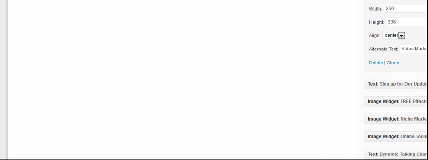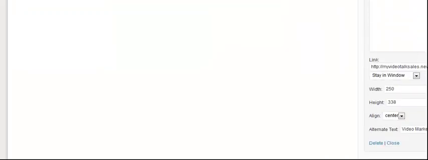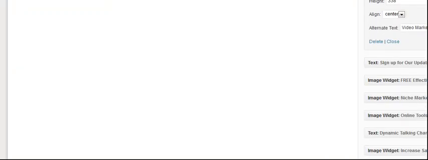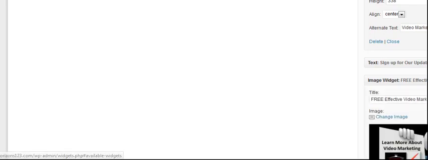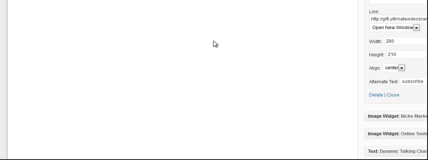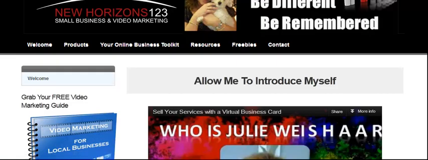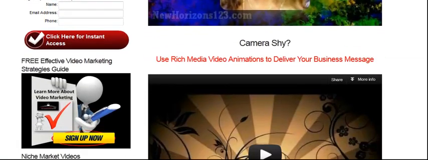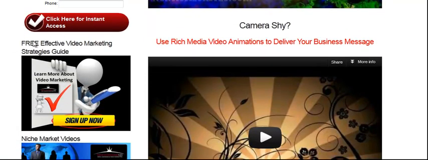Let's see. Okay, that was down here. It's an image widget, which is this one. I'm just going to add the word guide, because I'll probably forget. Okay, and I'm going to save it. Let's see if it's there. Yep, there you go. Okay, so now what this does is the same thing.